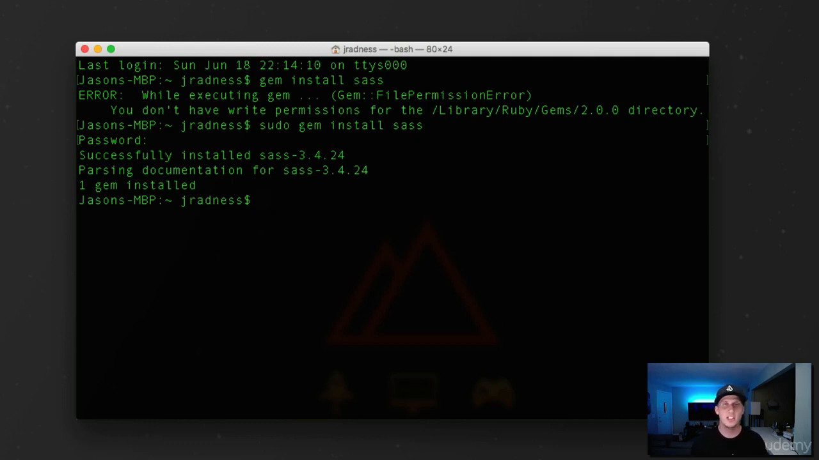Now that we have SASS installed, we can set up a watcher to watch our SASS files in our project, and then anytime a change is made to that file, to that preprocessor, it's going to compile our SASS into CSS. All right, so it's really, really cool stuff.